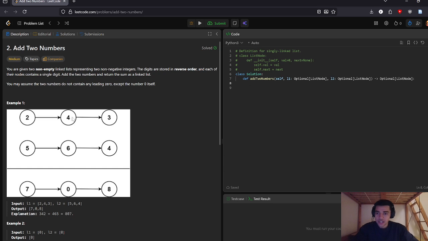So this is actually 342, and this is 465. We do the sum of each column and we put it into the resulting list node or linked list. If they haven't been reversed, all we have to do is just reverse the list and then calculate the sum.